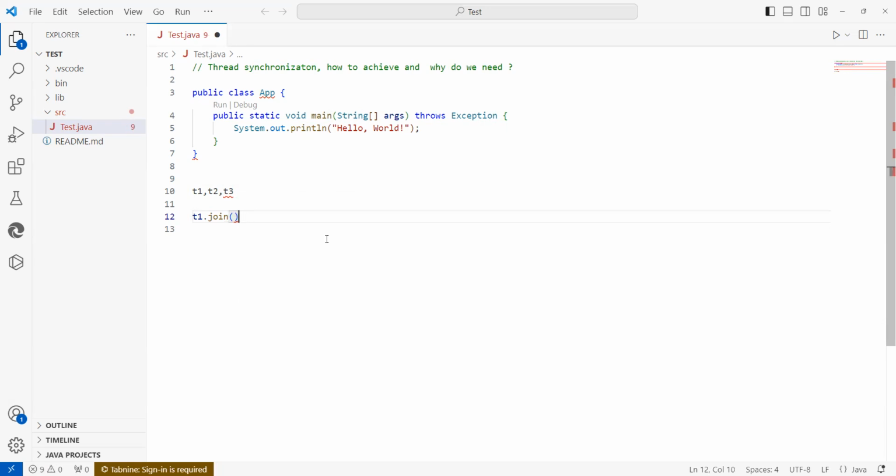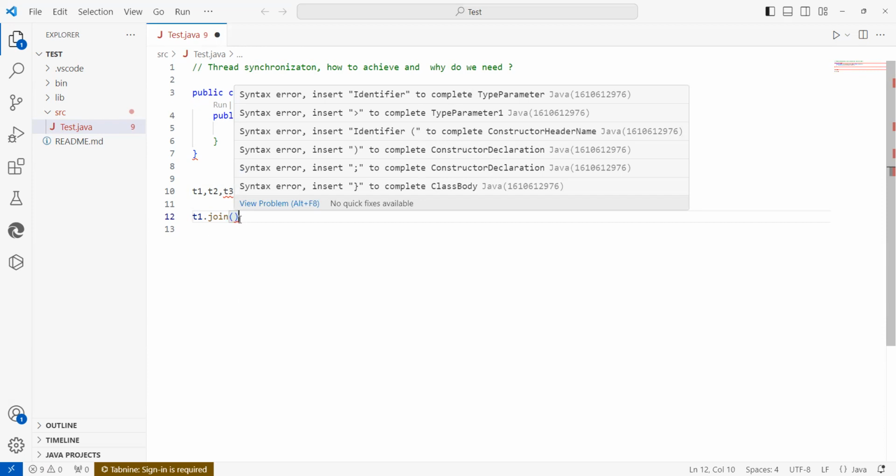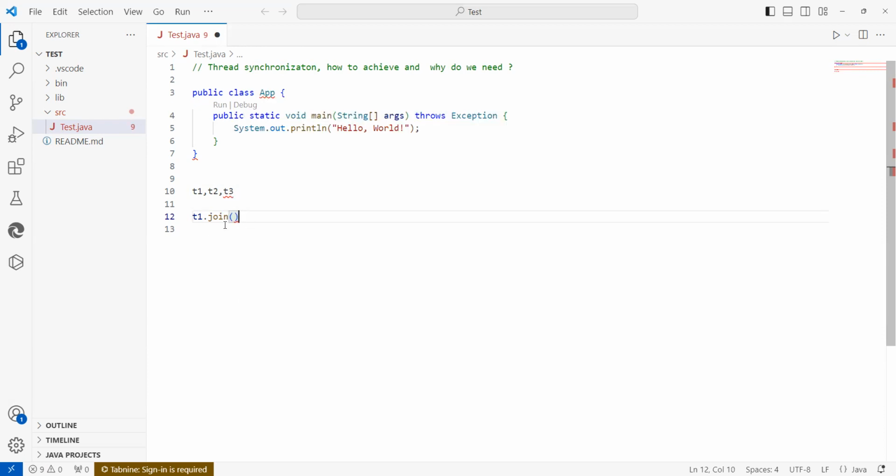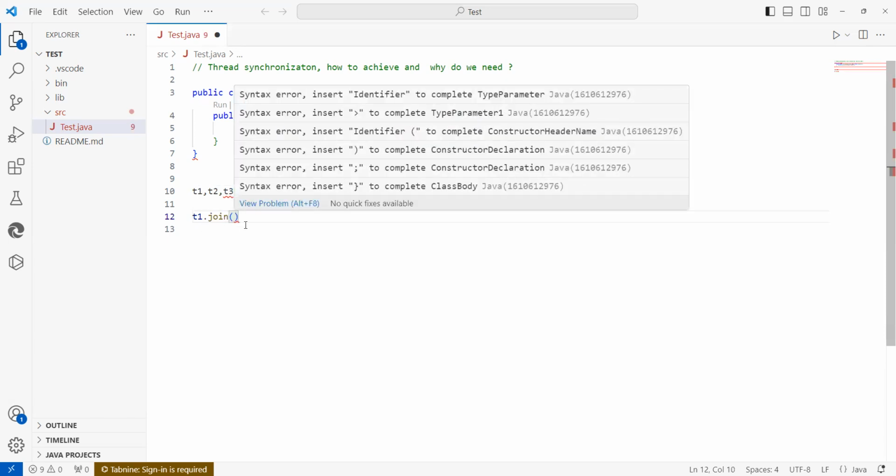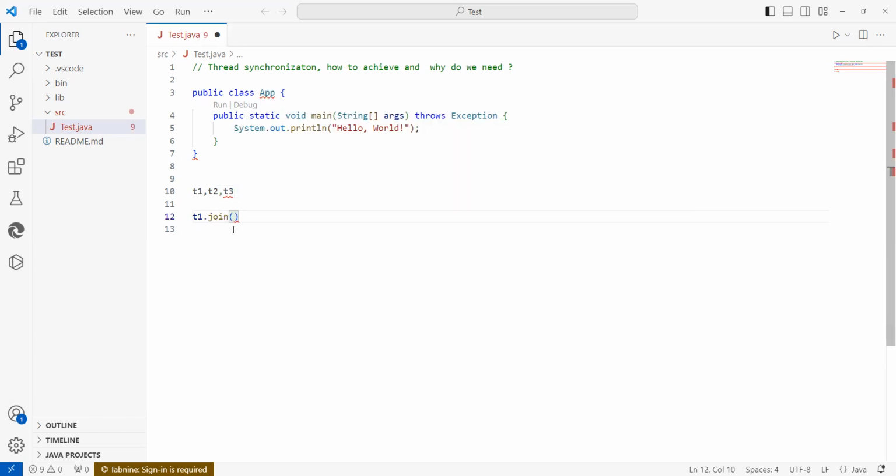Join method means we are mentioning the threads. Until T1 thread finishes its execution, no other thread will be accepted. T1 dot join means until T1 is executed, no other thread will be entertained. Whenever the T1 thread finishes, the next thread, T2, T3, whatever it may be, is joined.